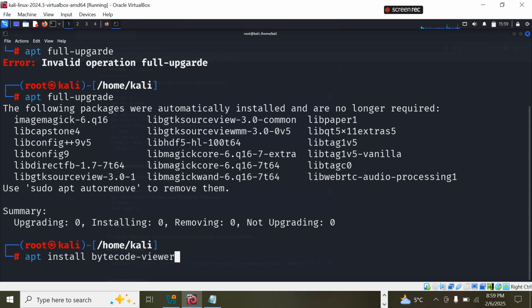So from this comment line, there is a question you can ask me. I'm just explaining how we can remember that kind of software name: it's bytecode, then hyphen, then viewer. It's not easy for everyone to remember software names this way.